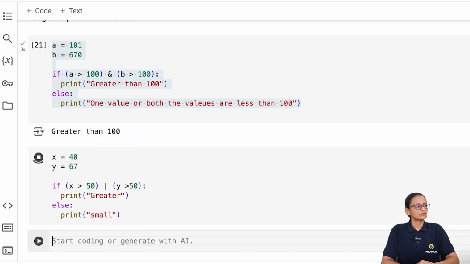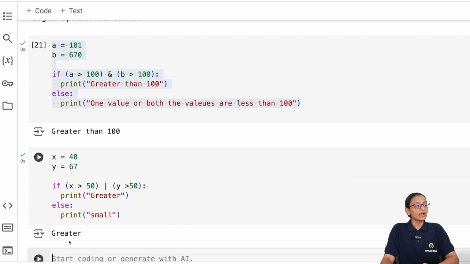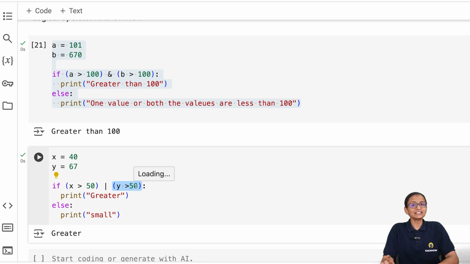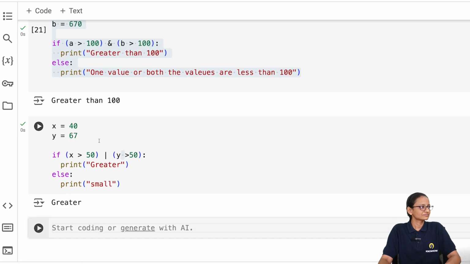Now let's execute it. So here it will print greater. Why? Because here 40 is not greater than 50, so this condition is false. But 67 is greater than 50, which means this condition is true. So what is the rule of the OR operator? The rule of the OR operator is that if any one of the conditions is true, then the output will be true. And if both of the values are false, then and only then the output will be false. If the first condition is true, it will return true. So this is called the OR operator.